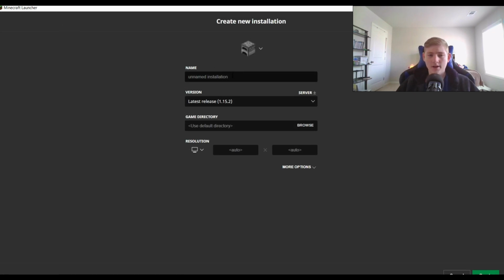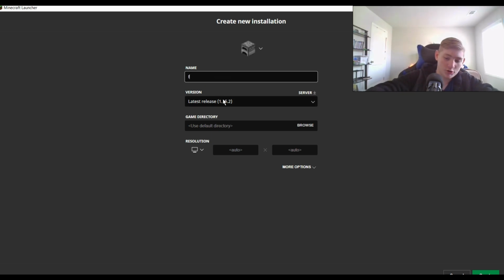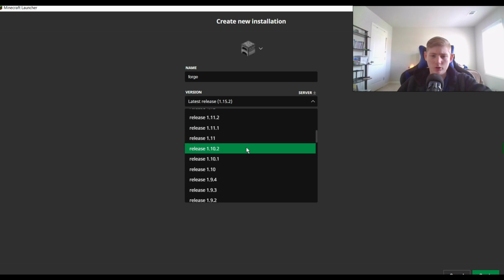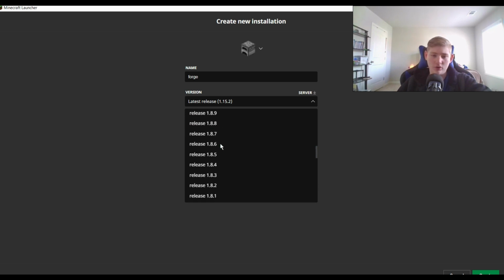And then you can name this installation whatever you want, just like, I don't know, Forge. Oh, not Frog, Forge. And then you're going to go to version, and scroll down until you find the version that you downloaded. In this case, version 1.12.2. And as you can see, there's going to be multiple versions of this, multiple releases, as you can tell by these 4-digit numbers.